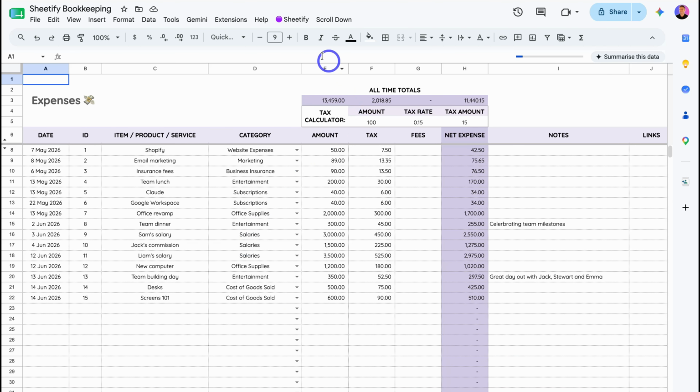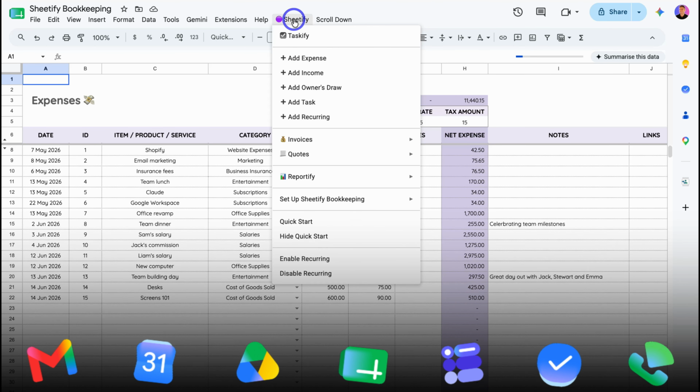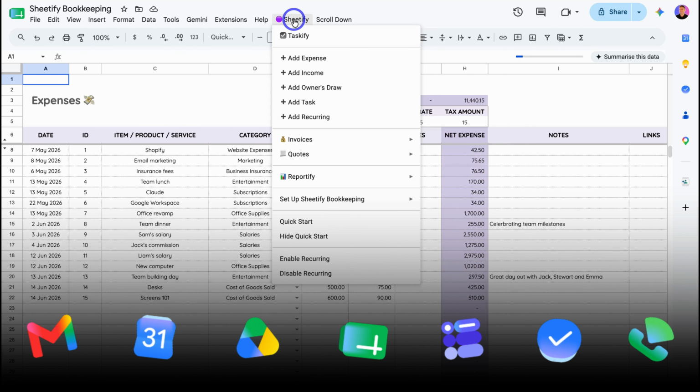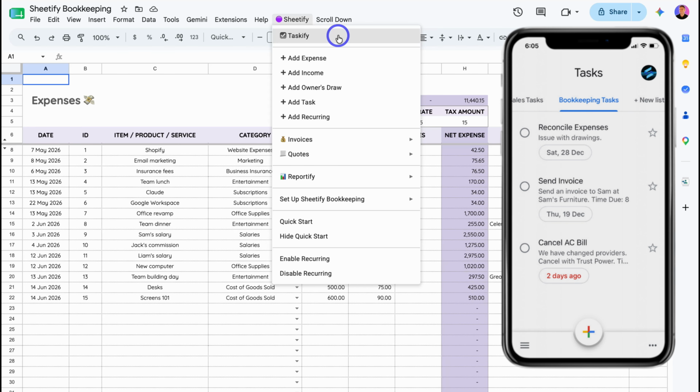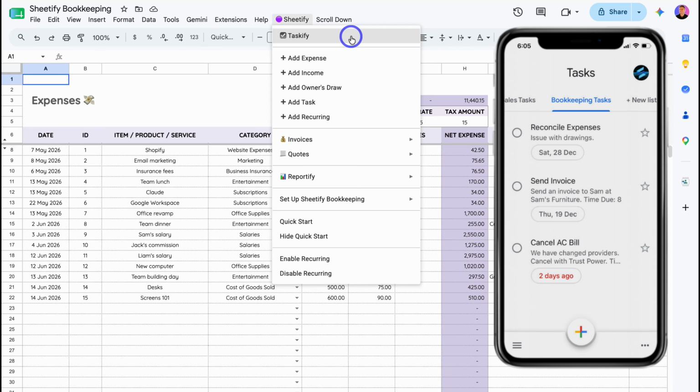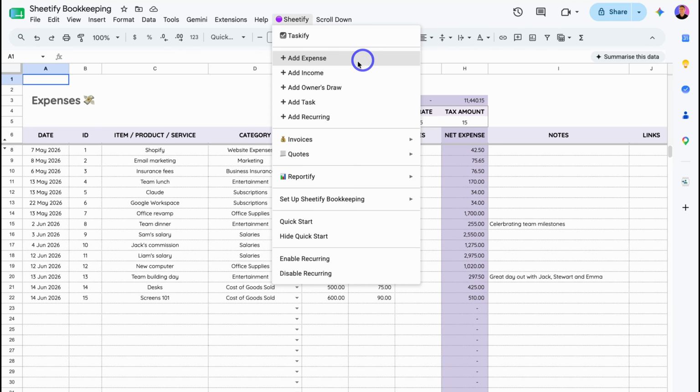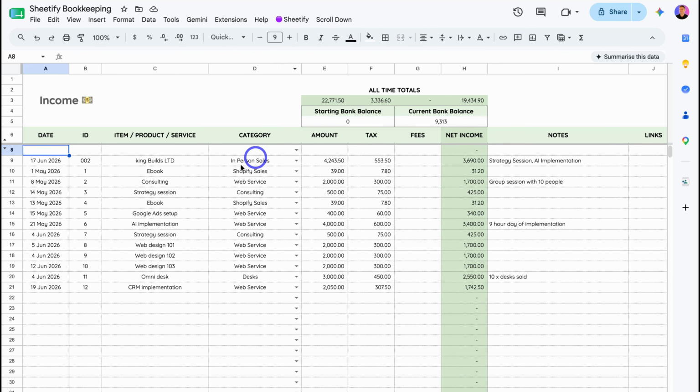Now let's jump up to the custom menu. As mentioned, Sheetify Bookkeeping is integrated with your favorite Google apps, meaning that you can do cool things like sending your bookkeeping tasks in this template to your Google Task app. You can also quickly add a new expense transaction, income transaction, add owner's drawer, add a new task, or add a recurring transaction. For example, if we click on Add Income, that will automatically take you to this Income tab where you can record your transaction.